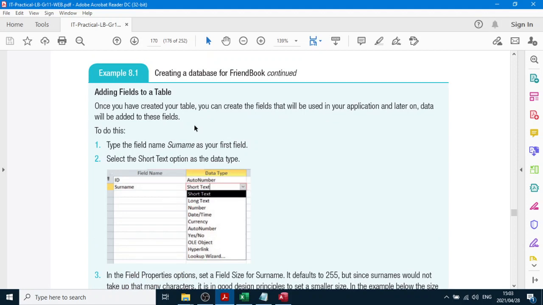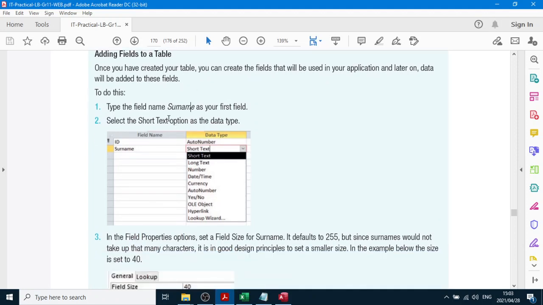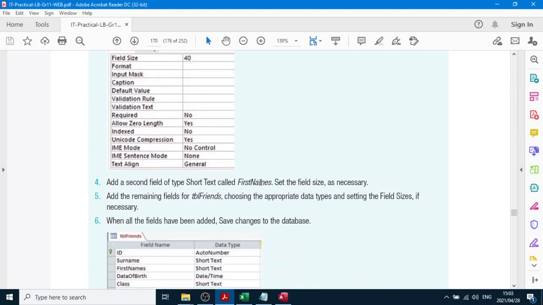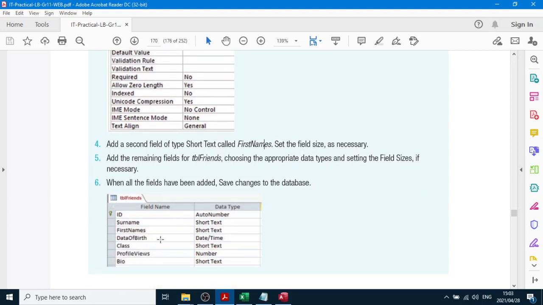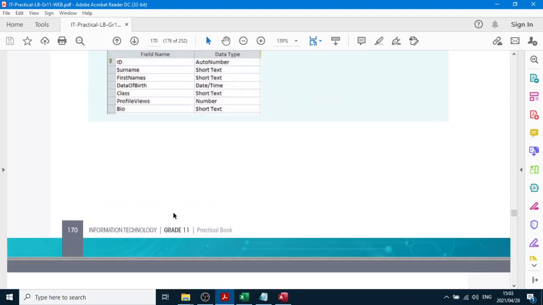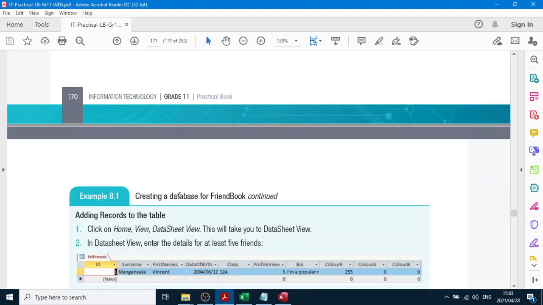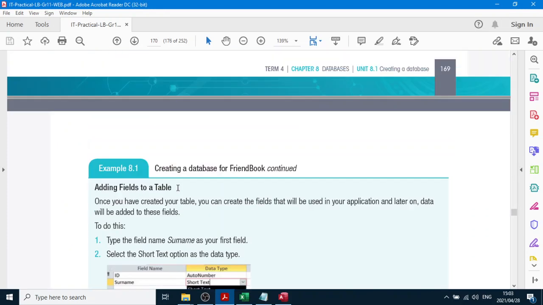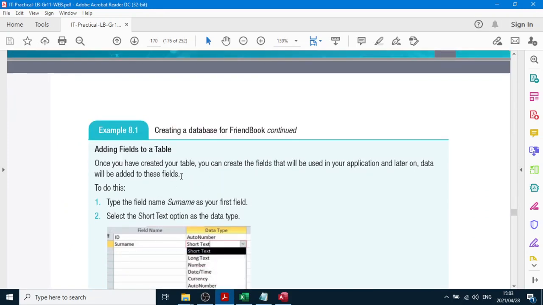Once you've created your table, we're going to add fields. We're going to have a surname field, which will be short text. And we will change the field properties for that. We'll also get a first name, and we'll have a date of birth, and so on. These are the fields that they want us to add, and we will do that. Okay, so let's go and do that. So, adding fields to the table.